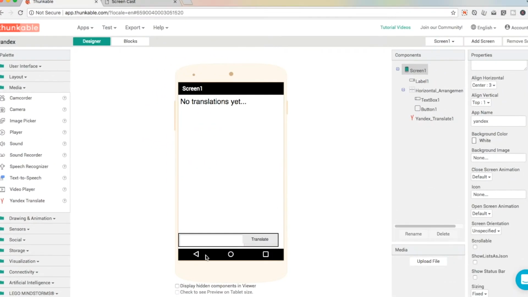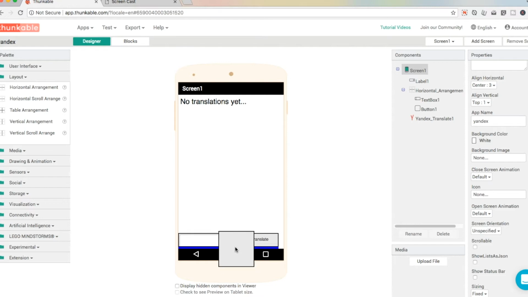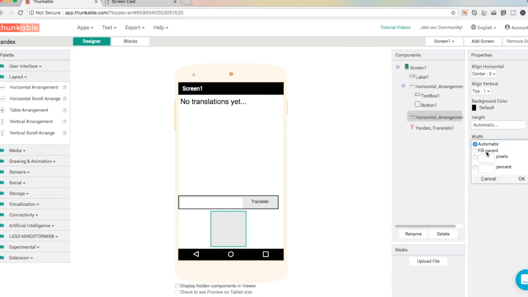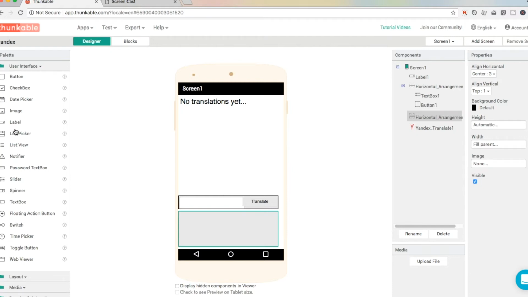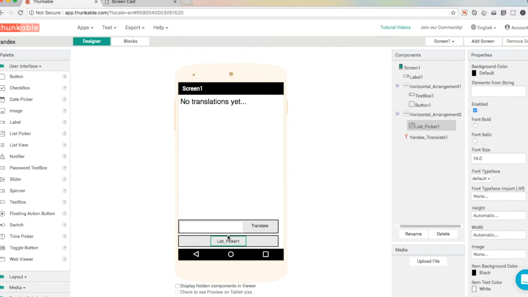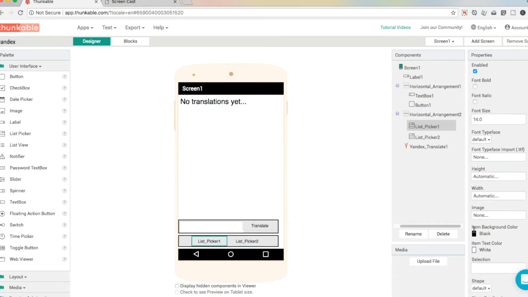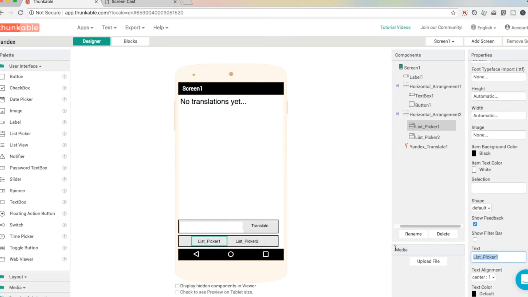Underneath my little text bar here, I'm going to put in another horizontal arrangement. I'm going to set the width of that to be fill parent, like so. And then I'm going to put in two of these list pickers. One is going to be our language from, and the other is going to be our language to. Let's change the text on those to reflect that. Text here is from, and to, like that.